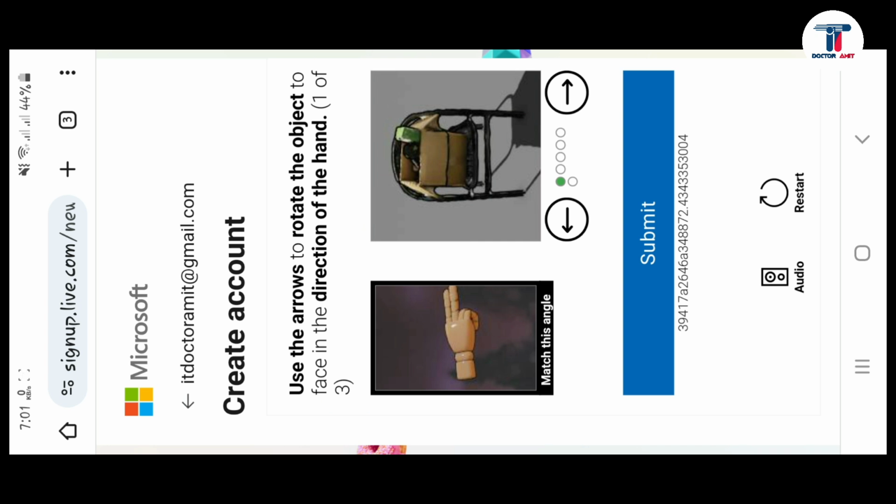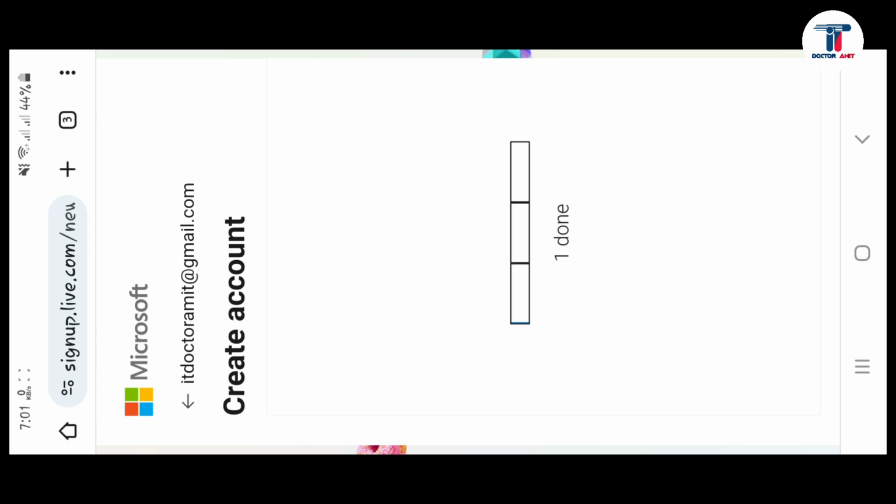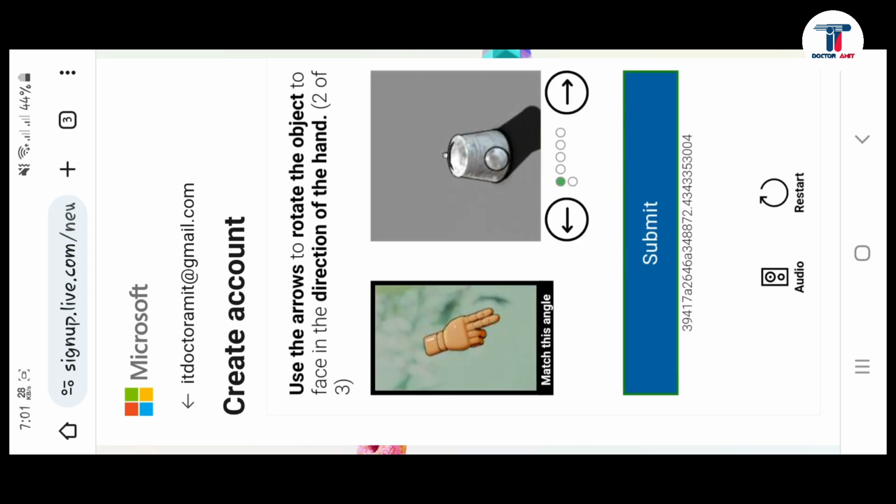So then I click. I think this is the same direction. When both directions are the same, then click the submit option. So one step is done, then complete your second step, the down direction. Click the arrow for the same direction.